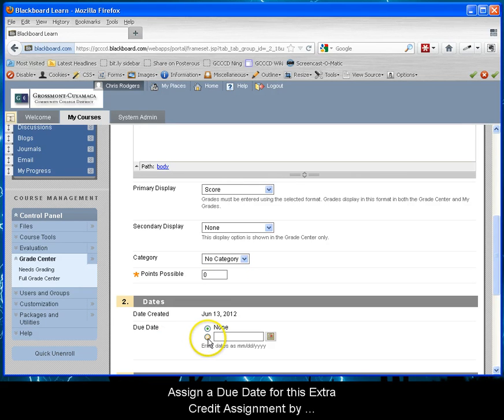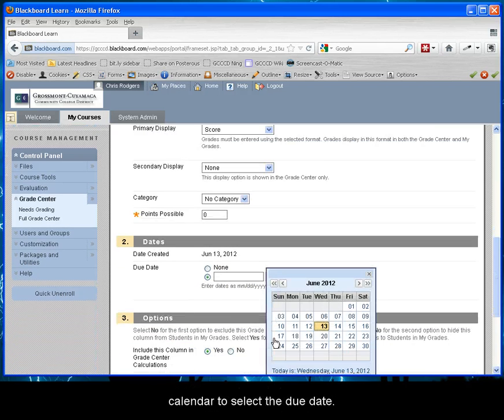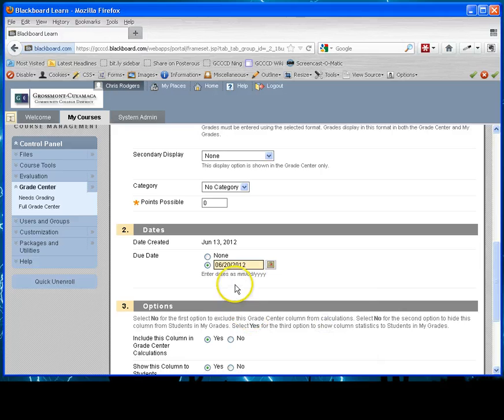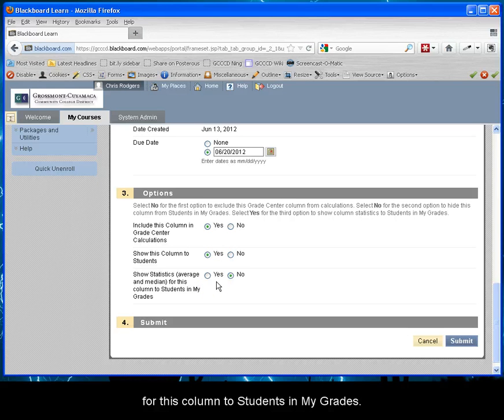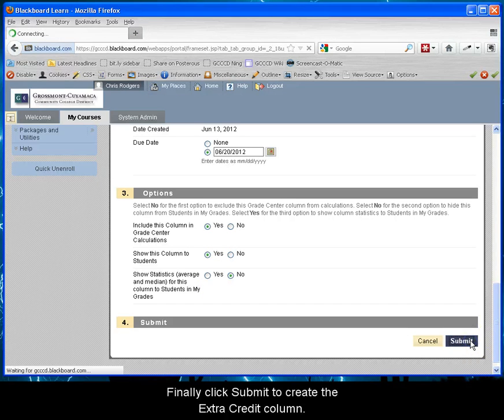Assign a due date for this extra credit assignment by clicking on this radio button and then clicking on the calendar to select the due date. For your options, select Yes to include this column in Grade Center calculations. Choose whether you want to show this column to students or show statistics for this column to students in My Grades. Finally, click Submit to create the extra credit column.